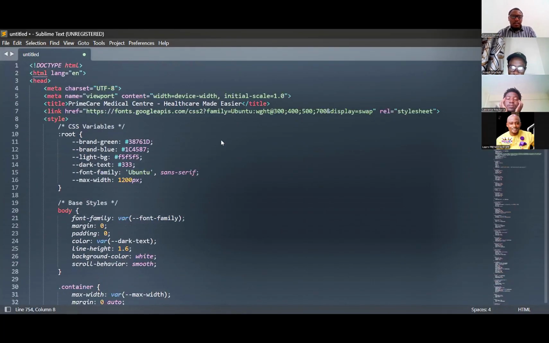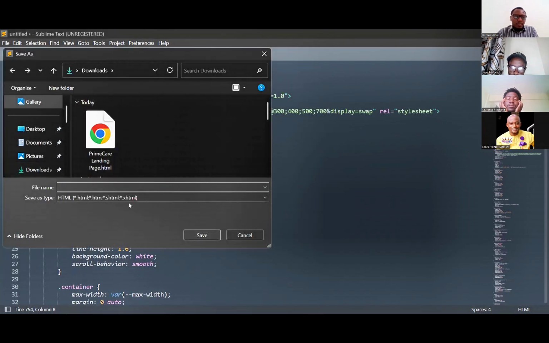So we just have a preview of the page. Let me first save it. I think I already had one saved, so just save and see. So call it prime care landing page 2.